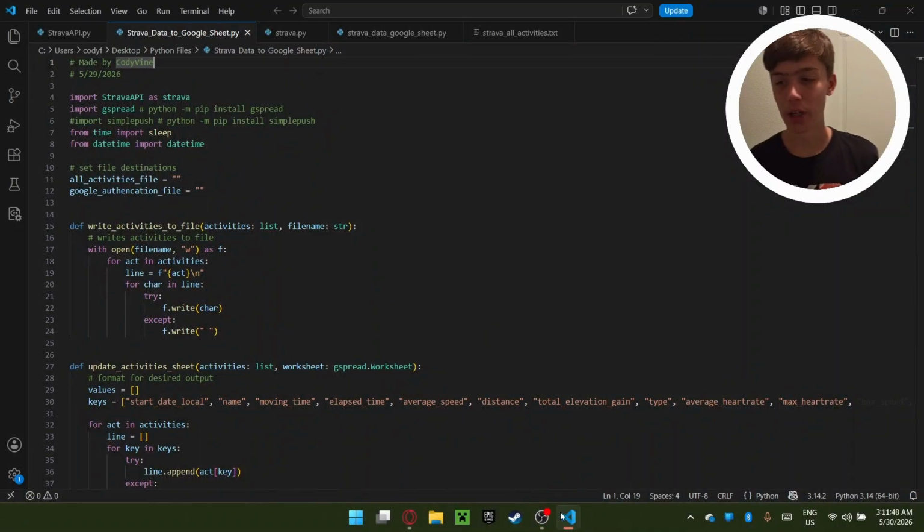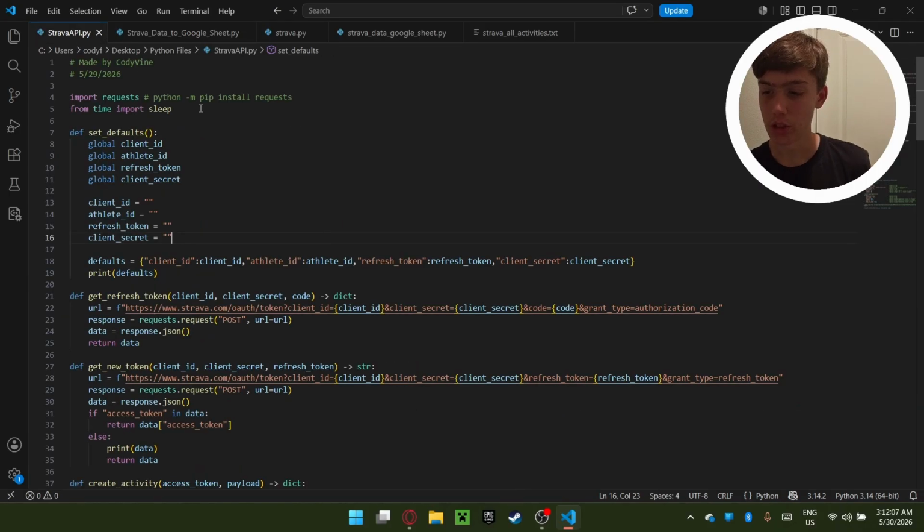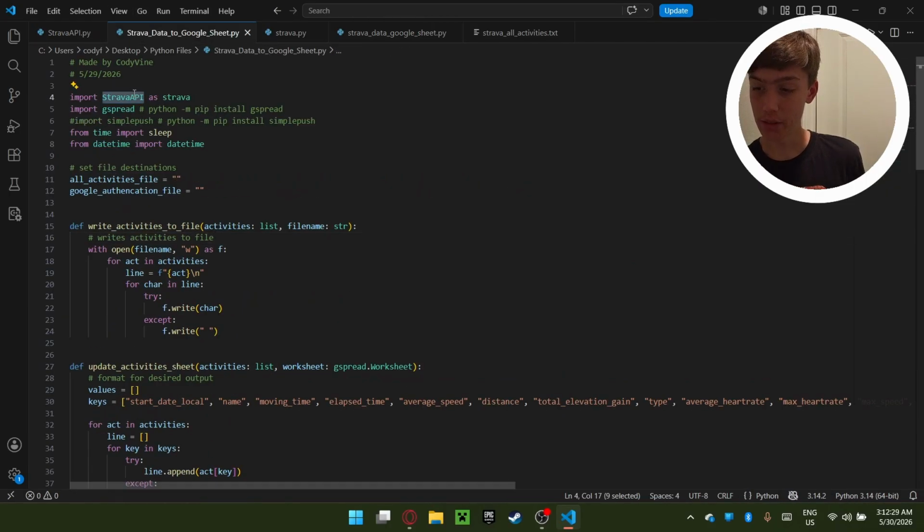So here's the new Python file opened up in VS Code. Right now at the top, you're going to see some imports. This top one is your Strava API file, so the name is the same name as the file, which I have right here, my copy of it. But if you have it renamed to anything else, you want to put that right there.